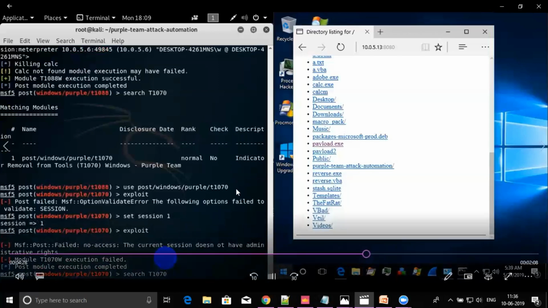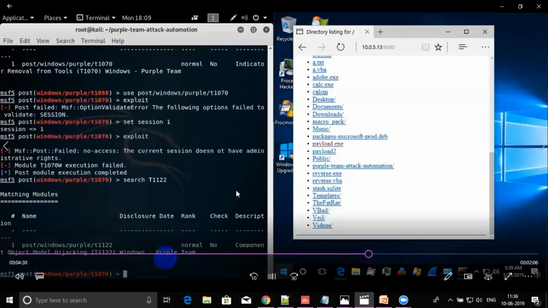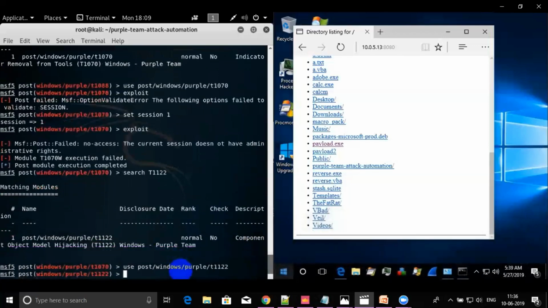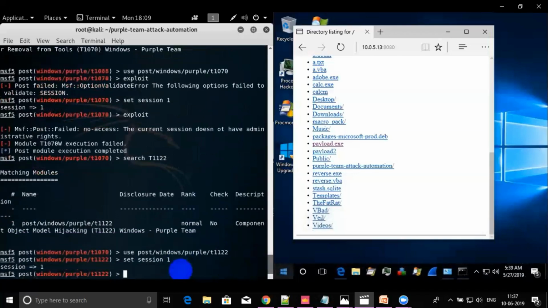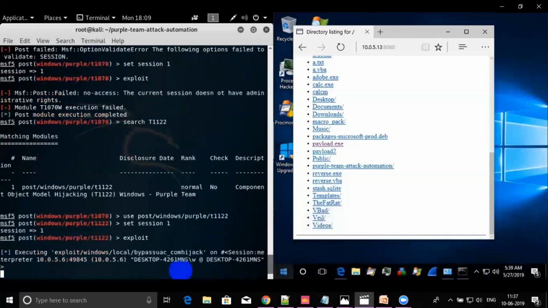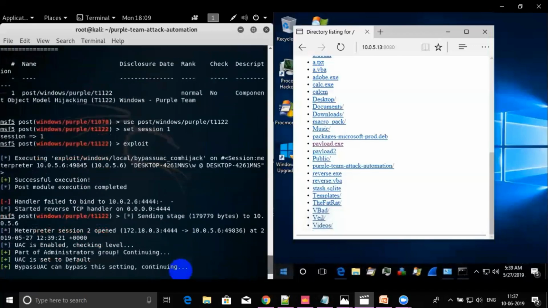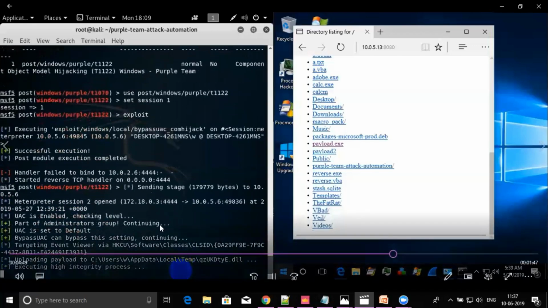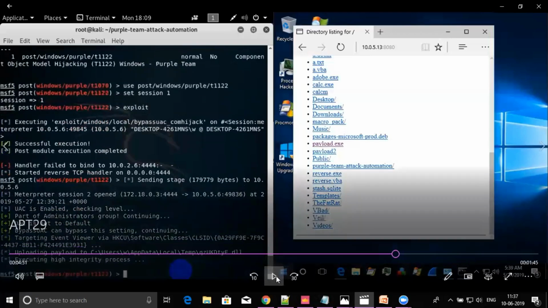Now what we'll do is search for another technique, which is listed in that APT 29 only. 1122 is the technique I'm using with the session that I've already established. So you can see this has been bypassed. This technique for this Windows machine on the right side has been bypassed.